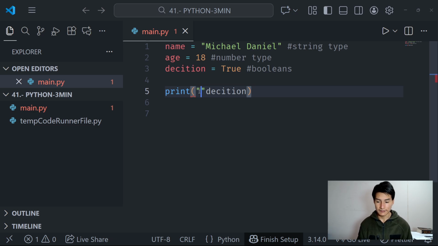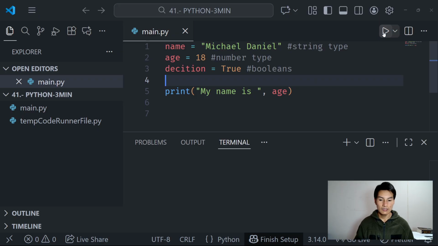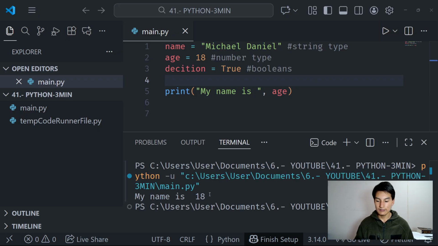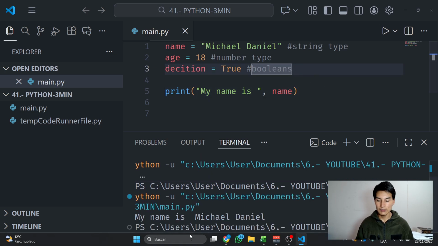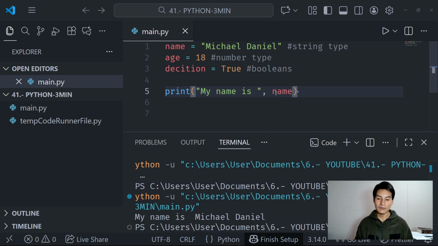For example, I can say here, my name is, comma, and here concatenate the variable age like this. Okay, and here I set my name is, well, okay. I'm going to continue with the variable name like this. Okay, I'm going to run again. My name is Michael Daniel. Okay, here is one way we can concatenate variables.